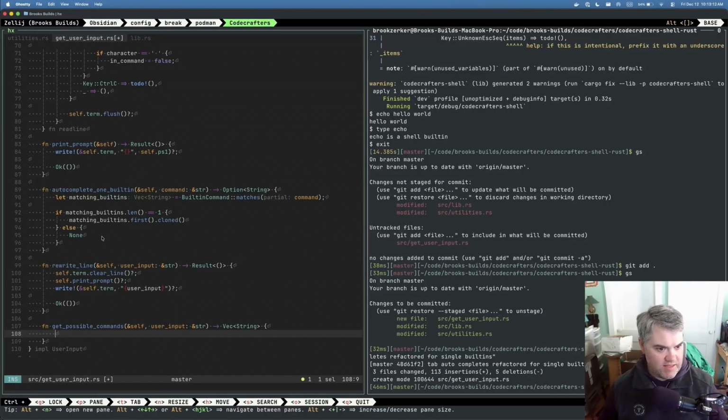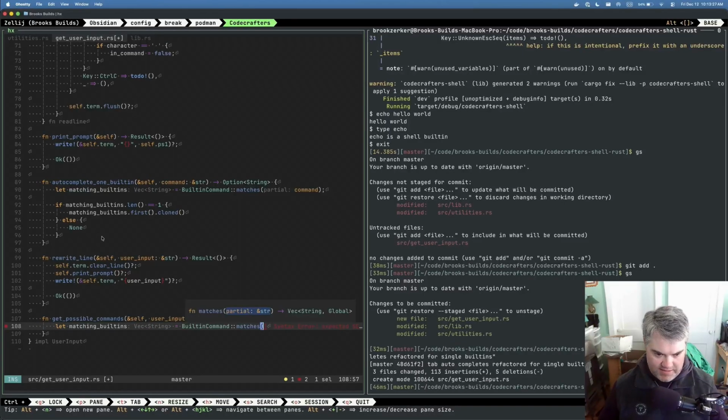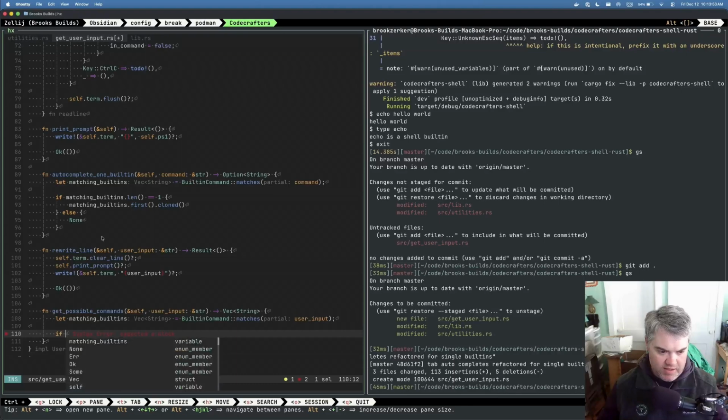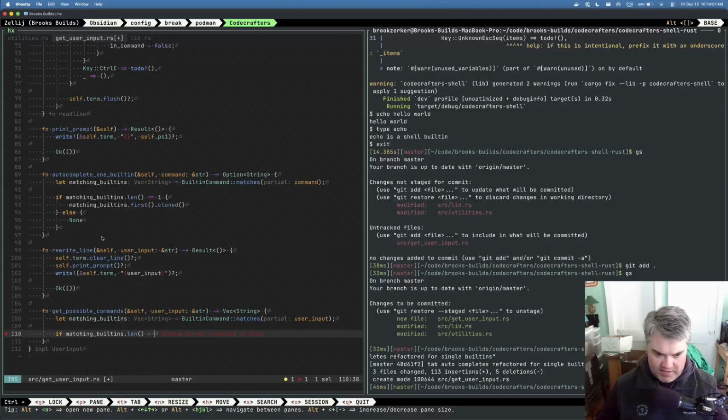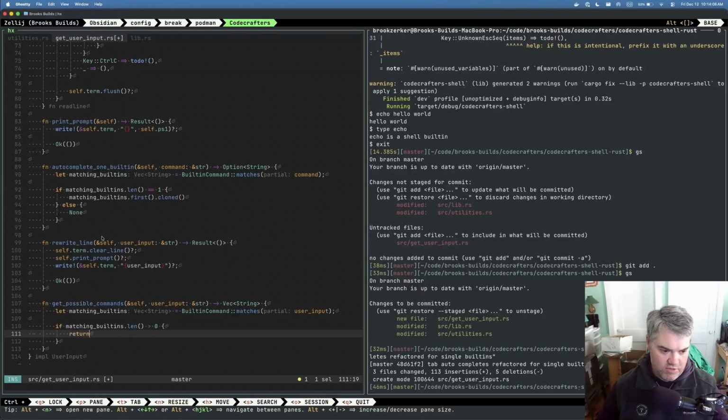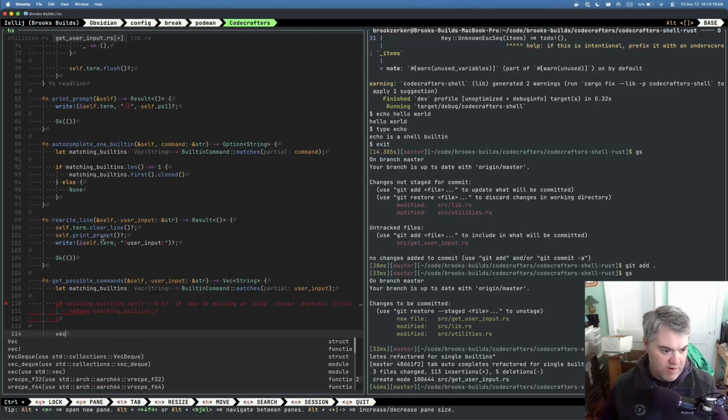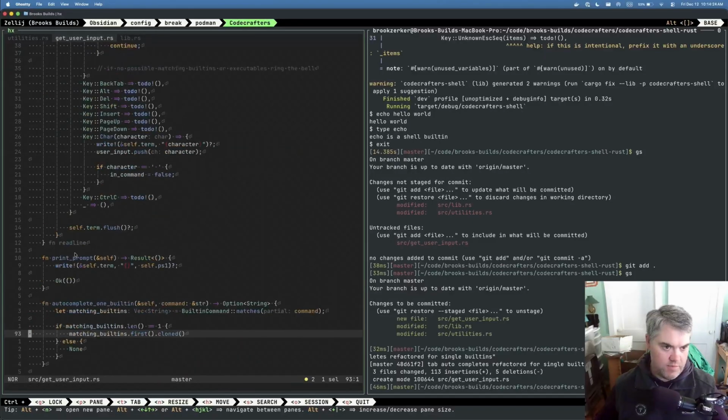And so we'll start with the matching commands again. So let matching built-ins be the built-in command matches. We pass it the user input. Do I need this? I don't think I do. And then if this is greater than 1, I can pass this in there. But if it's empty, we go on to the next thing. So if the matching built-ins length is greater than 0, we're going to do an early return of the matching built-ins. Otherwise, for right now, I'll just return an empty vector, but we're going to be replacing that with the find executables command.